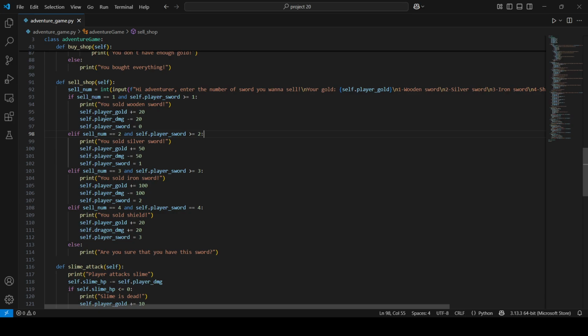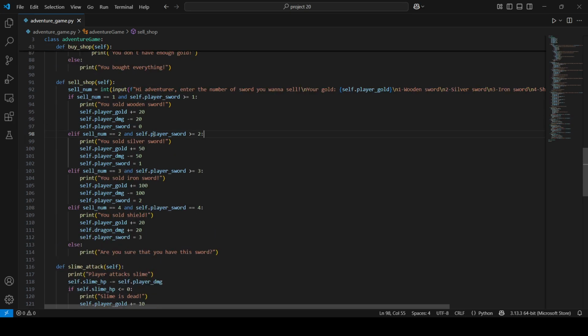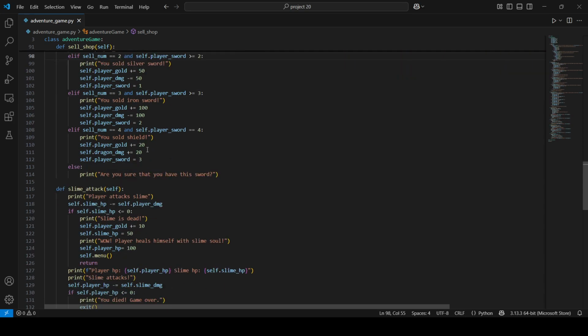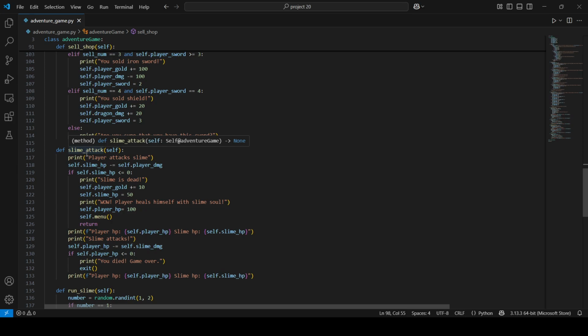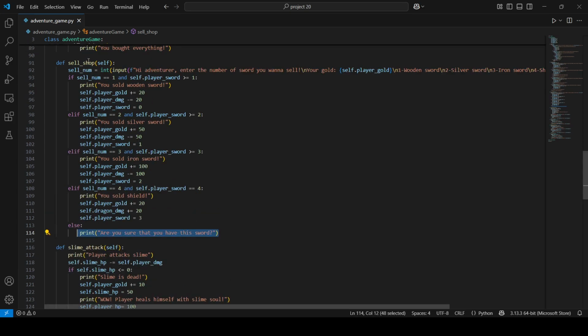And as you can see, you can sell everything here. You can sell your shield, your wooden sword, your silver sword, your iron sword, anything. And here we are printing, are you sure that you want to sell this sword? And this condition happens when the user chooses a different number.